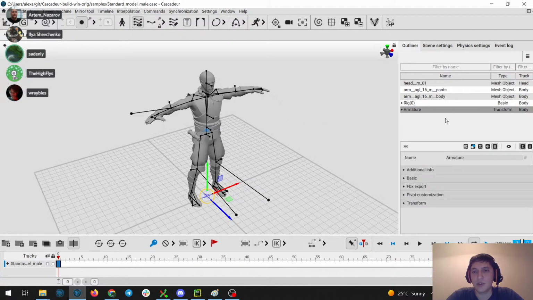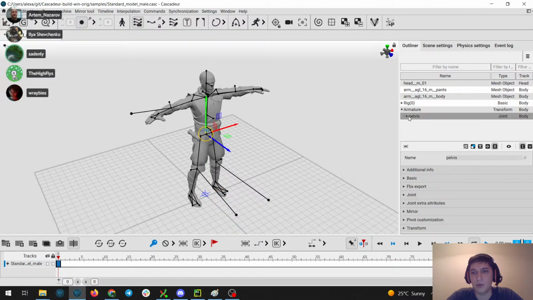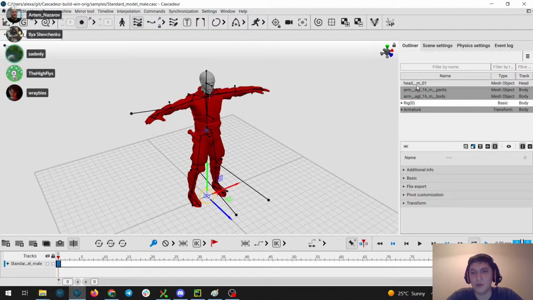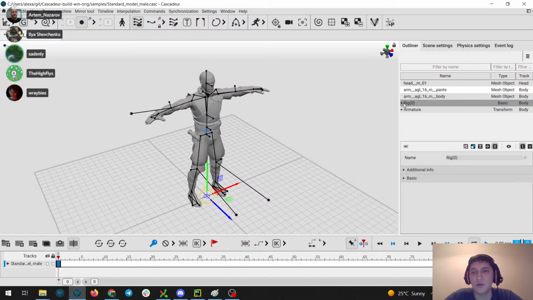In the Outliner we can see all the objects, and we have the armature, pelvis, etc. These are all objects along with these meshes that were imported from the FBX file, and they will also be exported out of the program once you've done the animation. So you can export them back into the FBX. And the other thing that is present here is the rig.